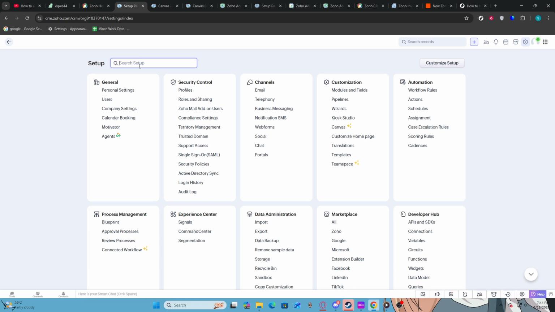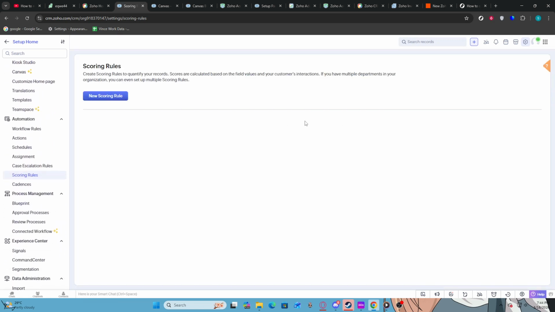Click on it to access the scoring rules interface. This is where you will manage and create new scoring rules for your leads. Once this appears, you may see existing scoring rules listed.